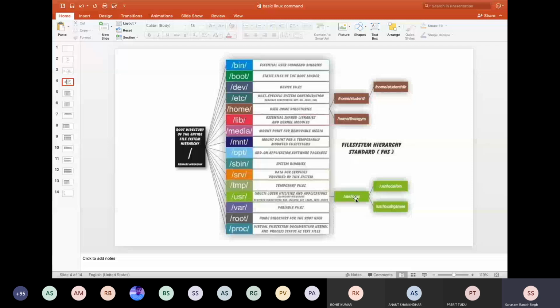So everything will be in a tree structure. This is how every file and every directory that you create in your system, in your home directory or at the system level, will look something like this.